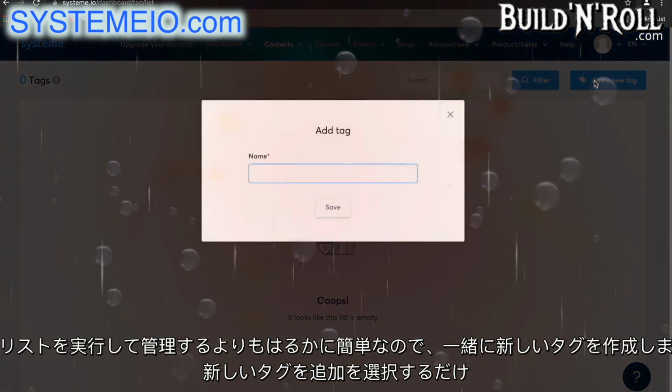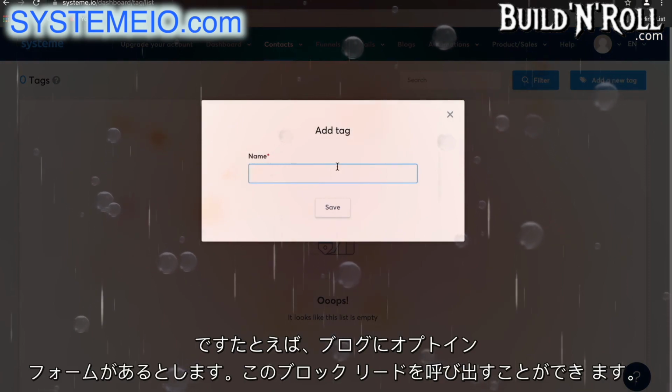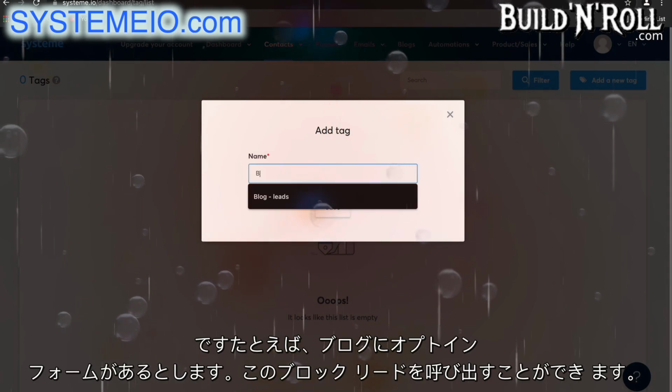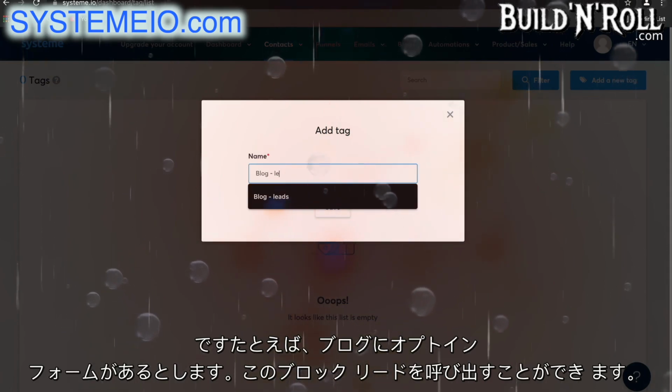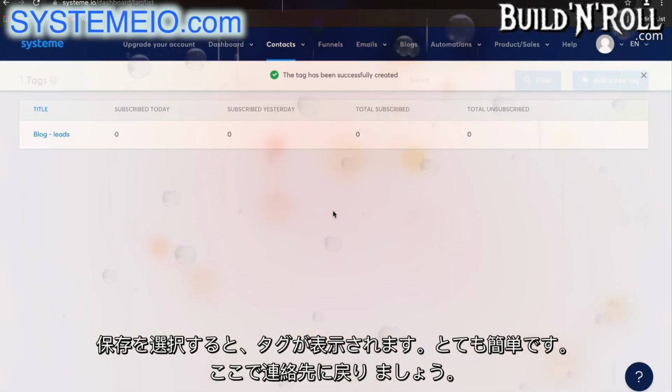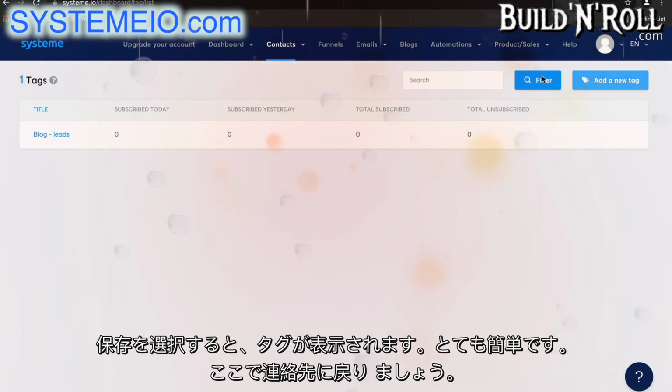Simply select Add New Tag. And for example, say that you've got an opt-in form on your blog. You can call this Blog Leads. Select Save, and there you go. There is your tag. As easy as that. It's so simple to do.